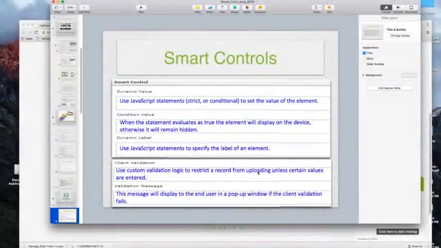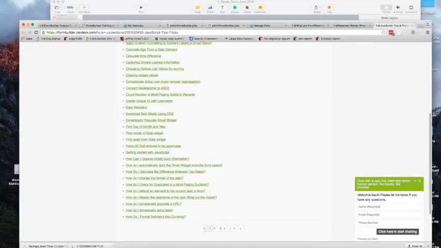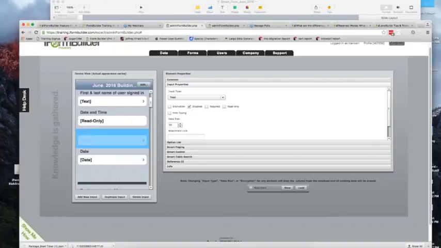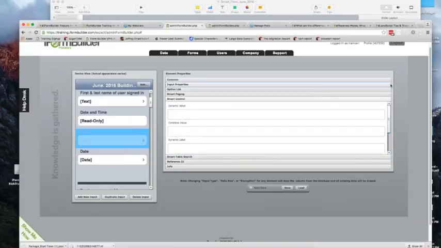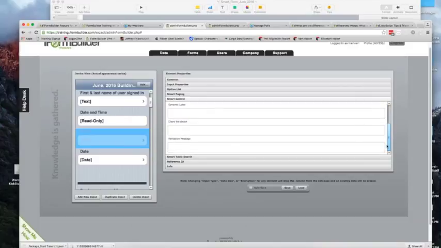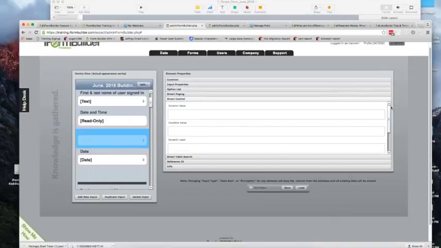So the first thing, for those of you who are new to form building, I want to point out the Smart Controls section. This is down underneath the Smart Paging. You'll see where it says Smart Controls. A lot of times when people are looking at it, they only see these top three: the dynamic value, condition value, and dynamic label. And they don't see that they can scroll down and there are two more options, which are the client validation and validation message. These two actually go together. I always want to point out that you can scroll down there because a lot of times people never see that.